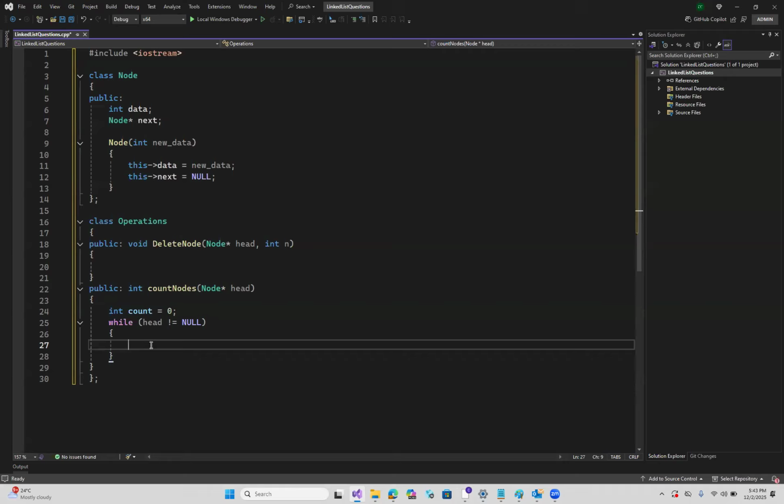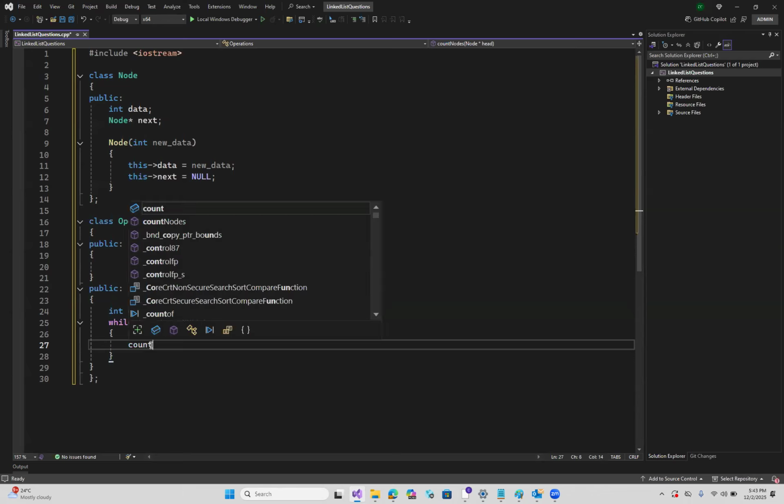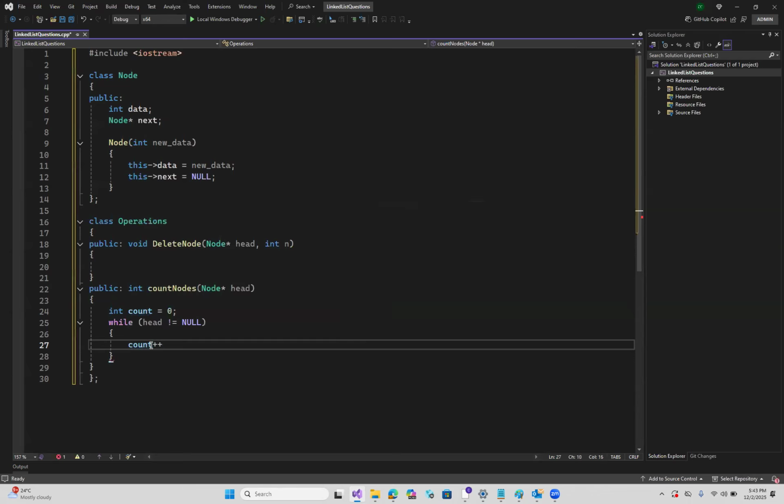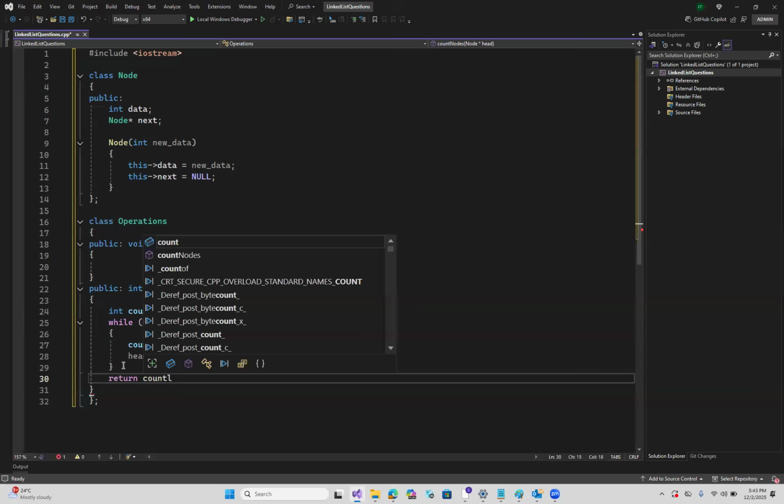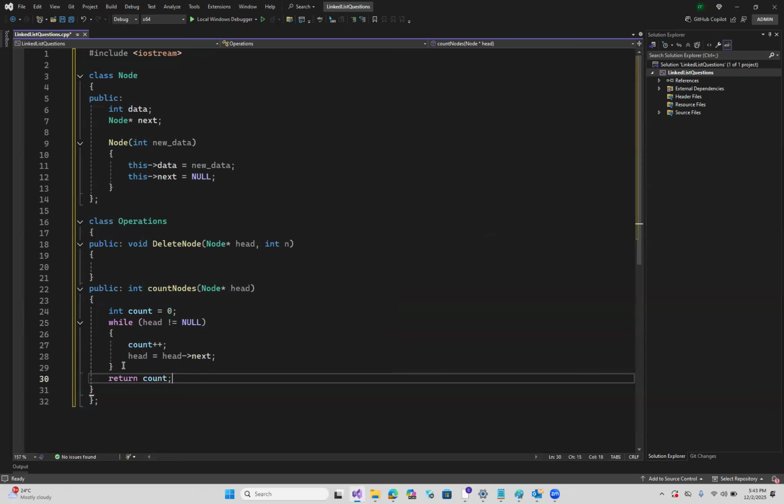And at the same time, we'll count. We'll increment the counter value, and then we'll shift to the next node by writing head equals head next. Simple, right? And then at the end, we'll return the count.